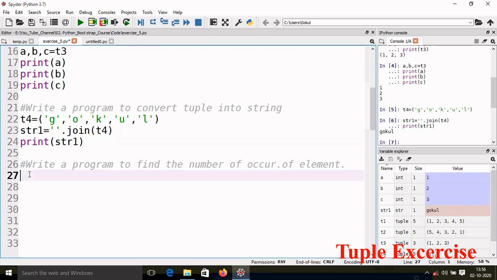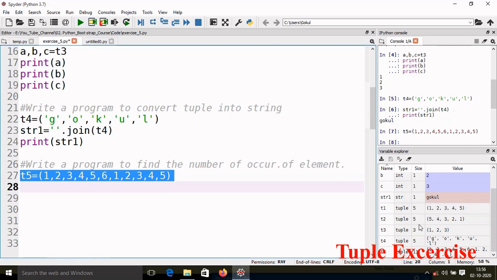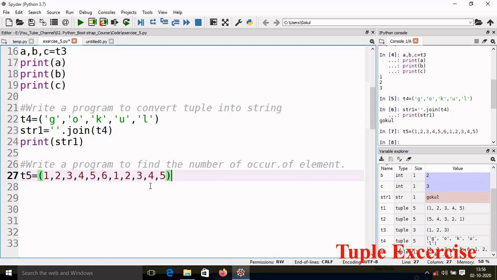Coming towards the next one, that is, write a program to find the number of occurrences of an element. First of all, we will create one tuple, that is t5, and we will write certain elements occurring many times. It's a complete replication of 1, 2, 3, 4, 5 elements. So each element, that is 1, 2, 3, 4, 5, occurs twice in the given tuple. First of all, I create this tuple t5. So t5 is created with 11 elements. Now we have to find out the occurrences of each and every element which is inside the tuple.